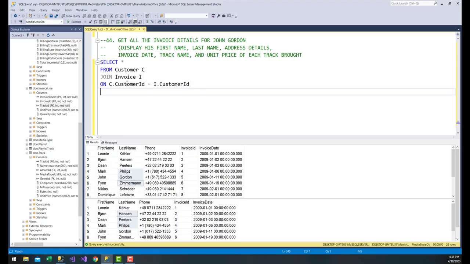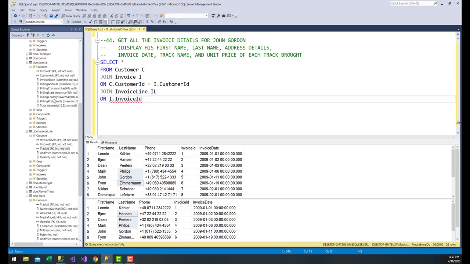Now, once I have the invoice, I need to go to the invoice line item. Notice I'm converting this business requirement into code. So now I do another join. I grab the invoice line, and I can name that IL. Again, I join that on I.invoice_id. Notice invoice line and invoice tables have a common column, invoice ID, primary key in the invoice table, foreign key in the invoice line table. So I'll say invoice ID equals IL.invoice_id.